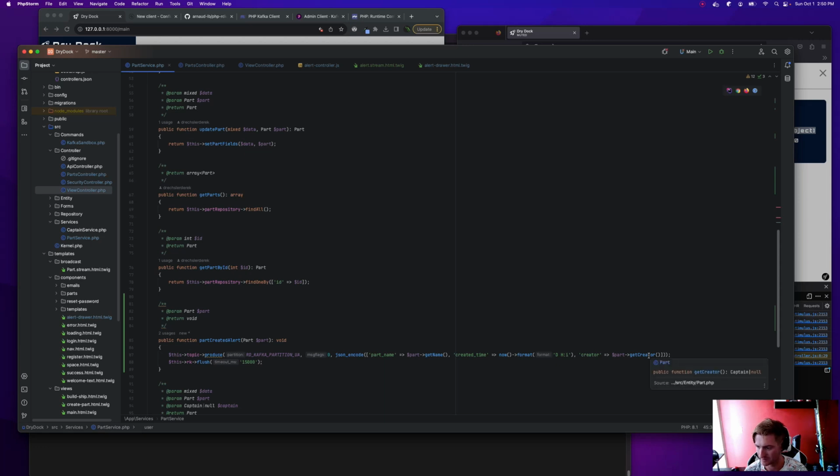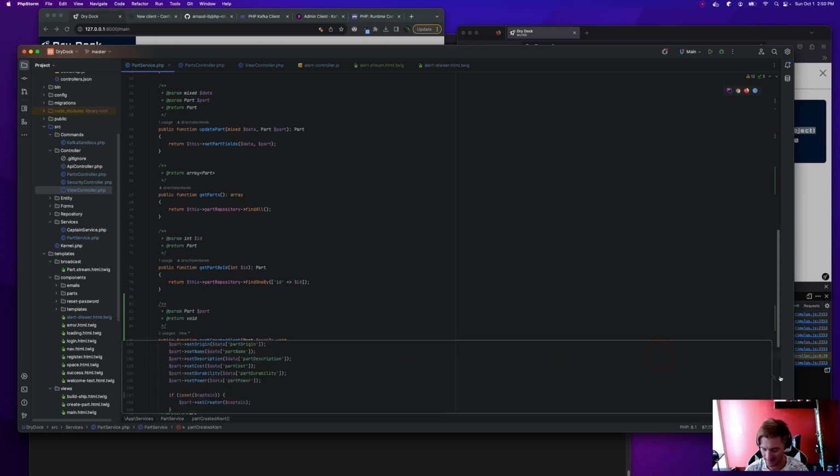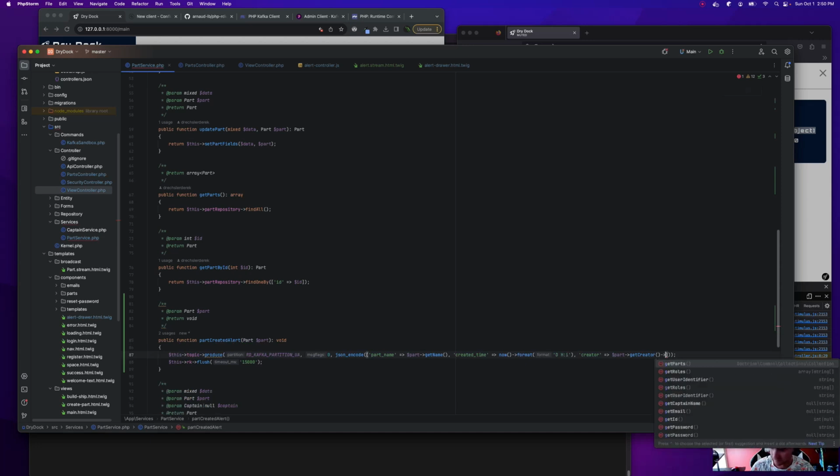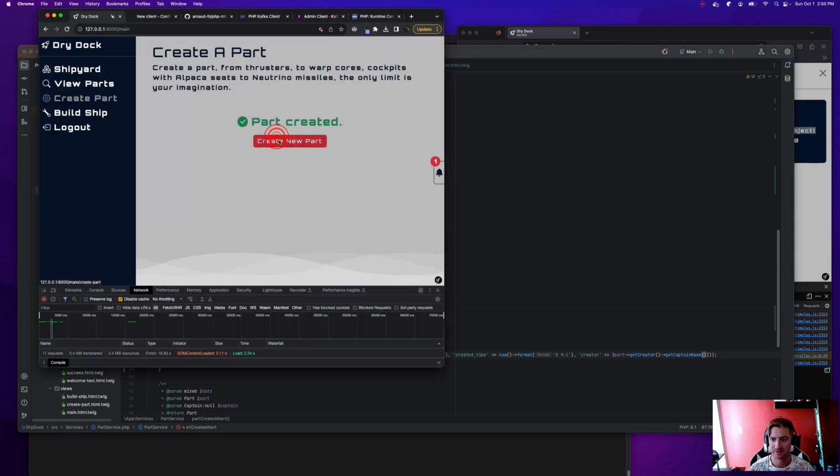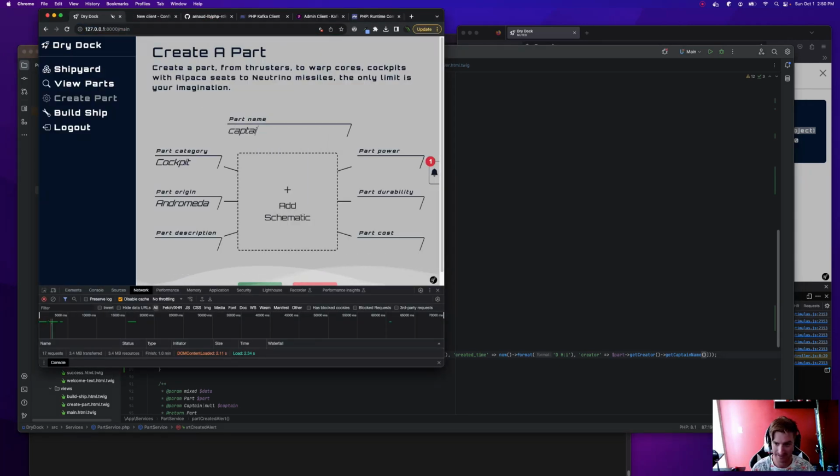Part get creator is the captain. Right. Get captain name. Now we should test the captain. Let's just do a real one. This should work. Big blaster. Weapon. 88 power. Like no durability, and it's very expensive. It's $9,000. It's fun.